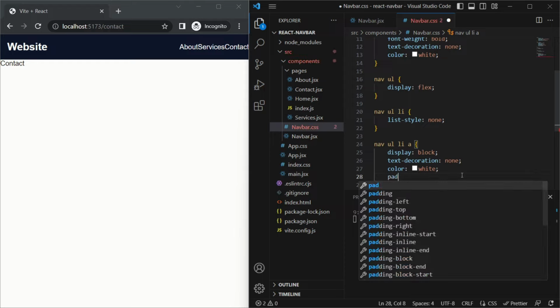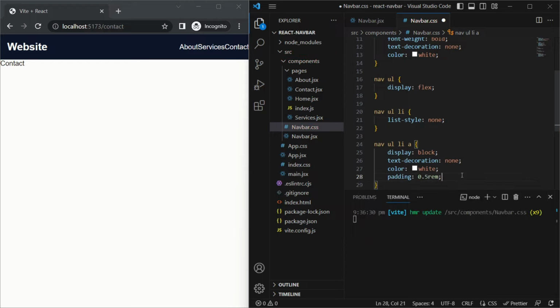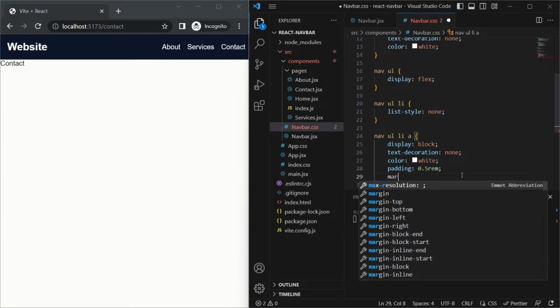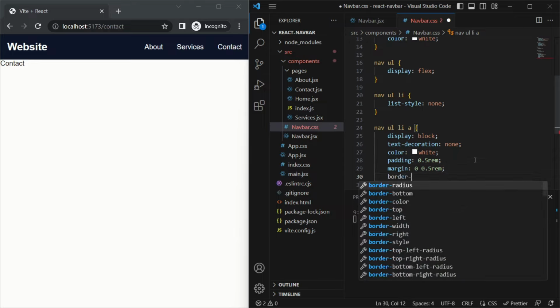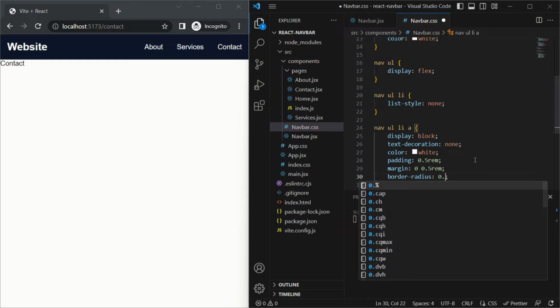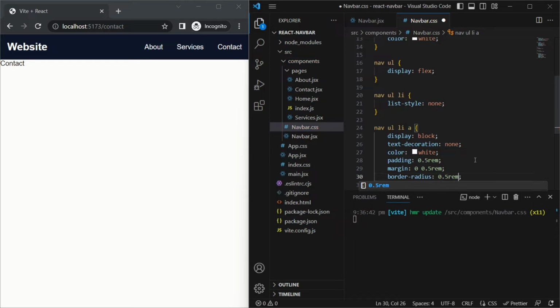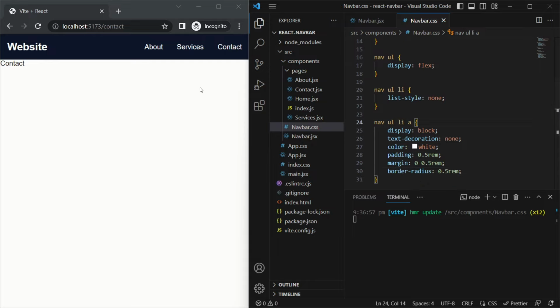We'll give it a padding on all sides of 0.5 rem and a margin of 0 and 0.5 rem so that it's a bit more spaced out horizontally, and then a border radius of 0.5 rem. We can't see this right now, but we'll see it when we're hovering over the links or when we have an active link. Now the next thing we want to know is that whenever we're at a particular link, we want that particular link to be highlighted so that we know we're at this particular page.